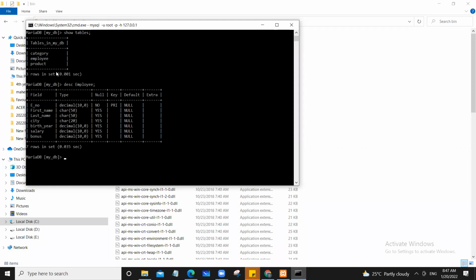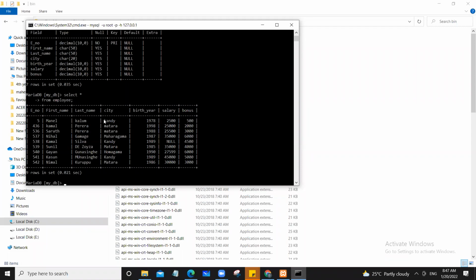This is the table structure. This employee table consists of employee number, first name, last name, city, birth year, salary and bonus. These are the fields available in this table. Now let's see the data set available within this table. Select all from the employee table. These are the tuples available in this employee table.